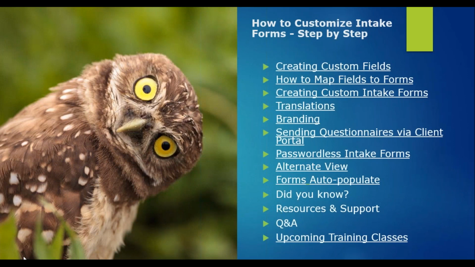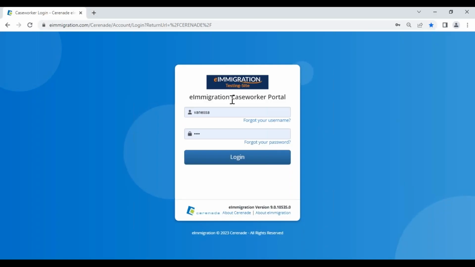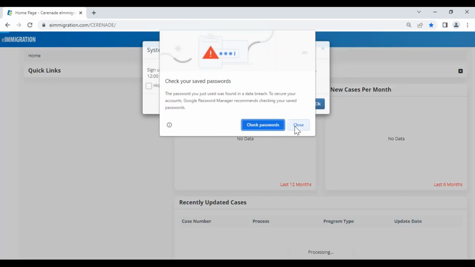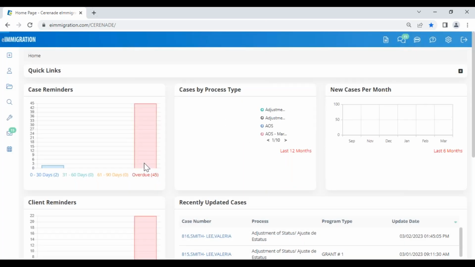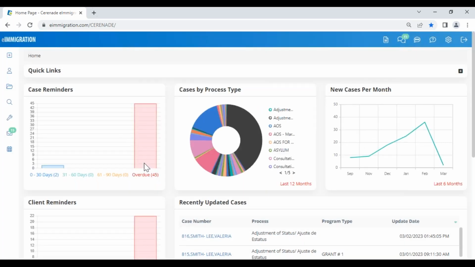So with that being said, I'm going to switch my screen and let's get started. Please let me know if you have any questions at any point. Today, we're not going to cover, as usual, the basic steps because this is not a basic training, but know that we do have a basic training for new users scheduled for this month.